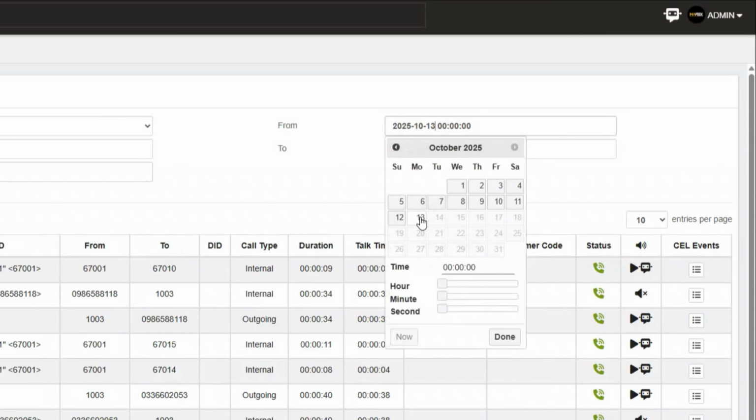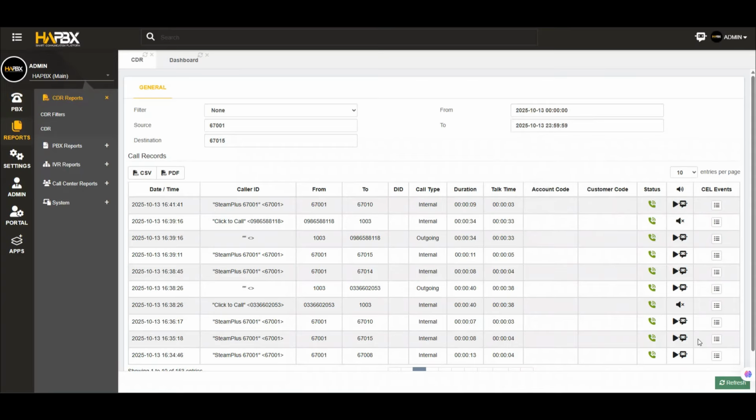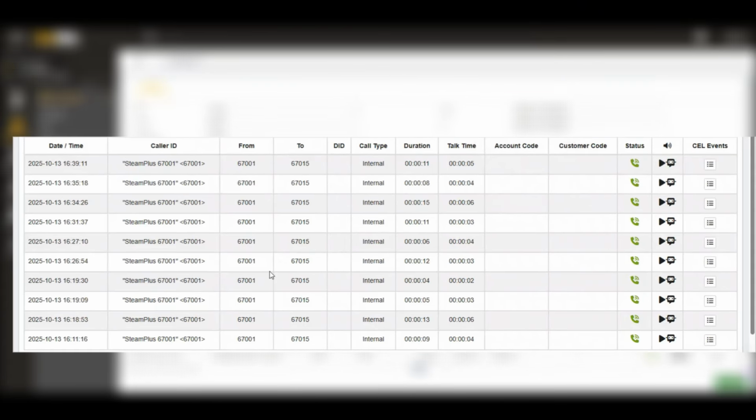After defining your filters, commit the changes by clicking the green Refresh button. The system will then load the corresponding call records table below.